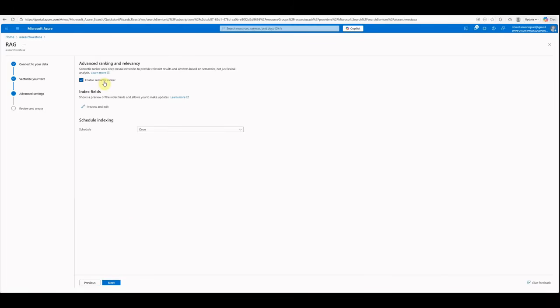Now, next comes this option, semantic ranker. This is an additional step which will take place once the search results are ready. If you are enabling this setting, then AI Search will re-rank the results based on the semantics. And if you are not enabling it, then it will just take the results returned from the search as they are. So let's disable it.